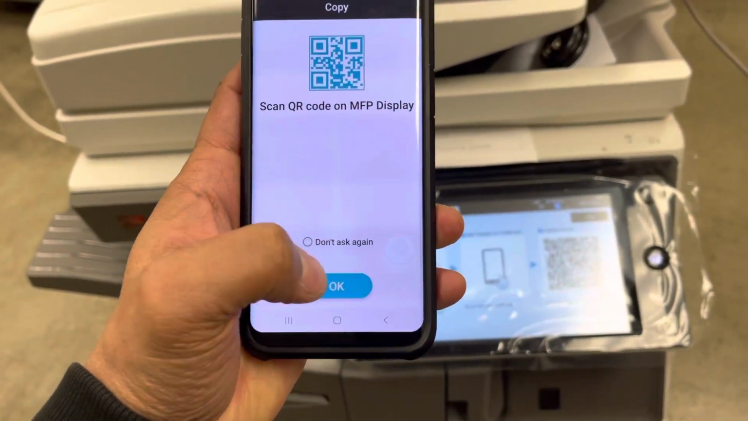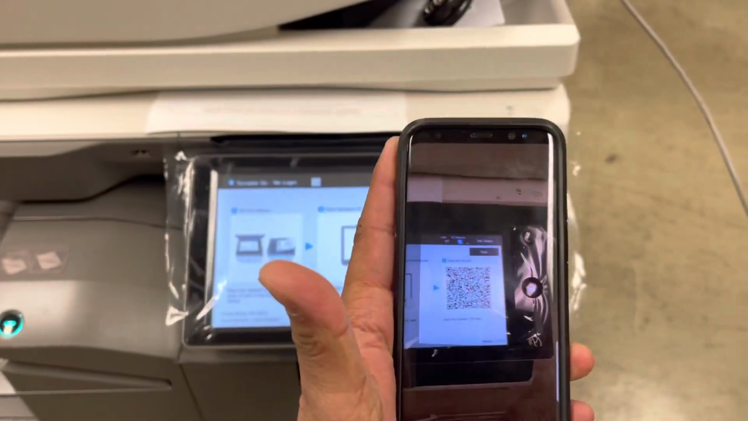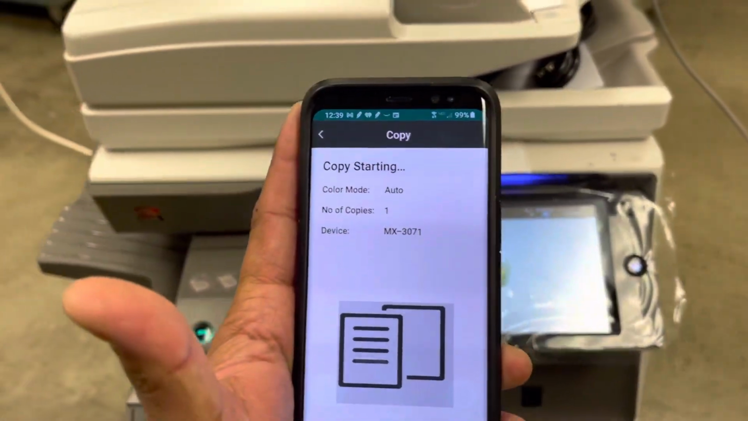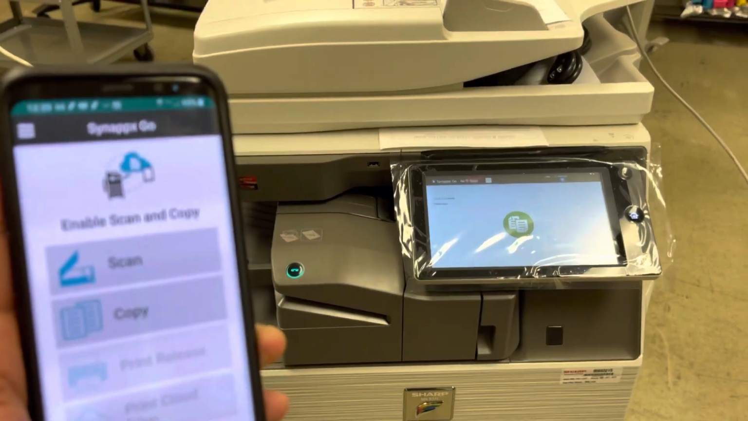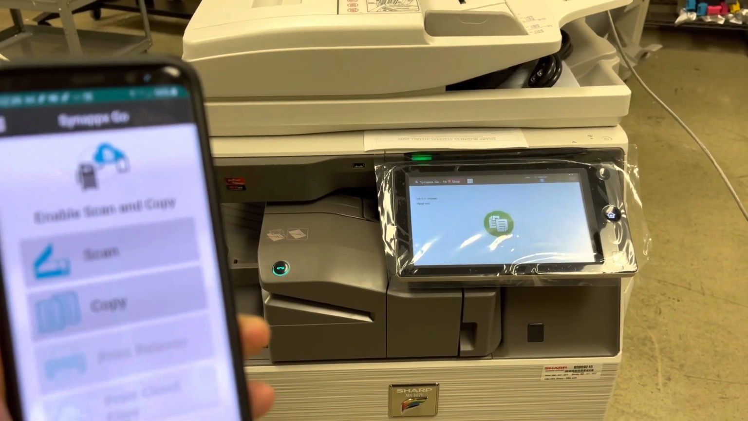Okay, I'm going to hit OK because that has access to your camera. Then I'm just going to, with my phone, scan that QR code. And then the copier is going to make copies of that document.